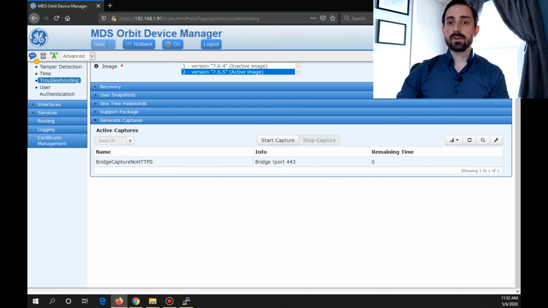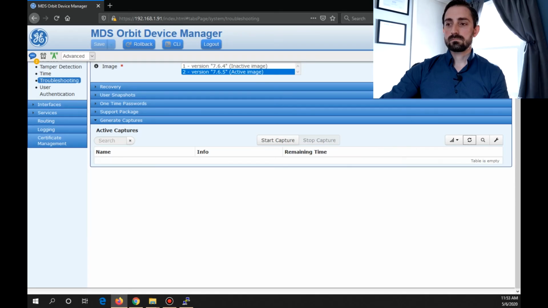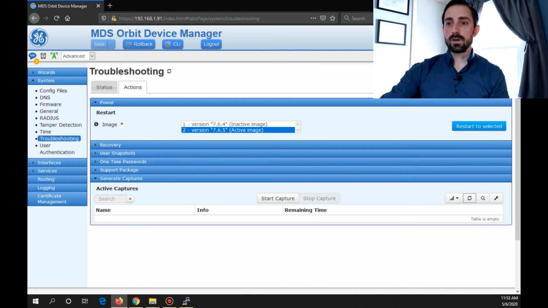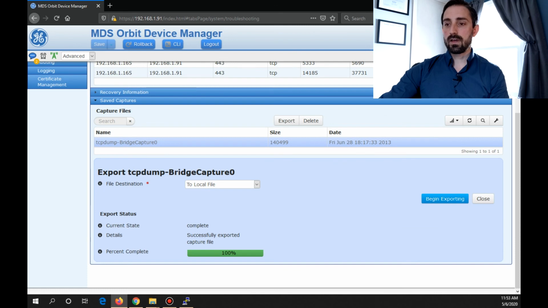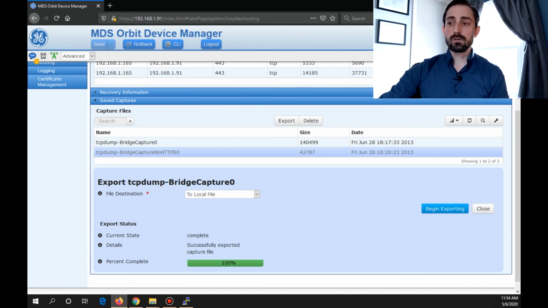And again, I'll fast forward the video here for the sake of time. A few moments later. Okay, now that the active capture is off the list, we can go back to status and we'll just hit the refresh button here. And now you've got the capture without HTTPS for that minute. And you'll probably notice that the size is a lot smaller too because we've got less packets in here.